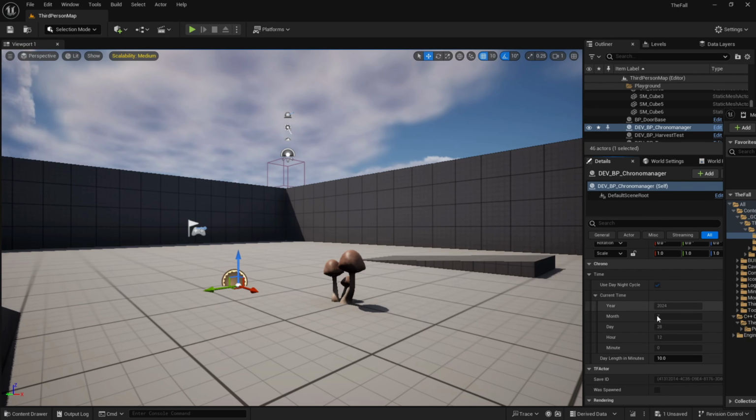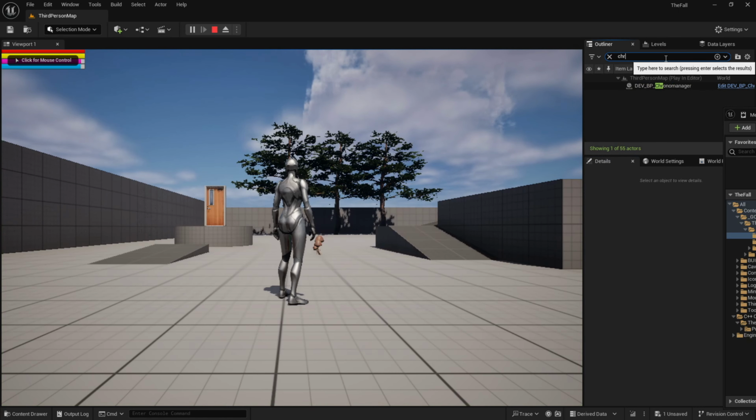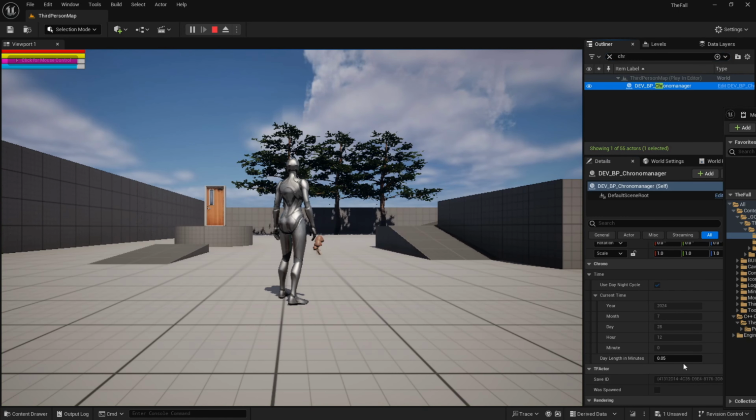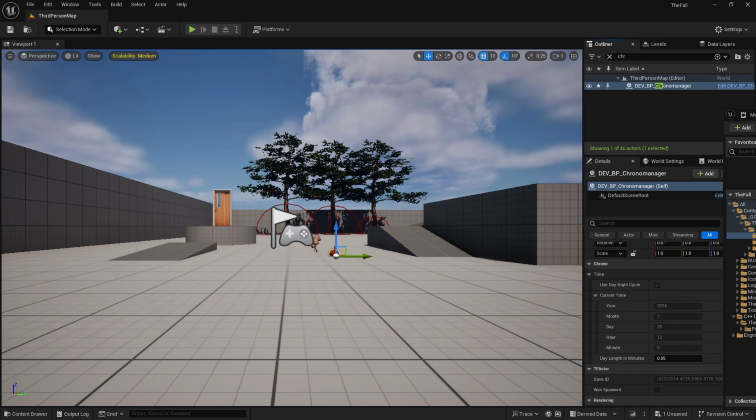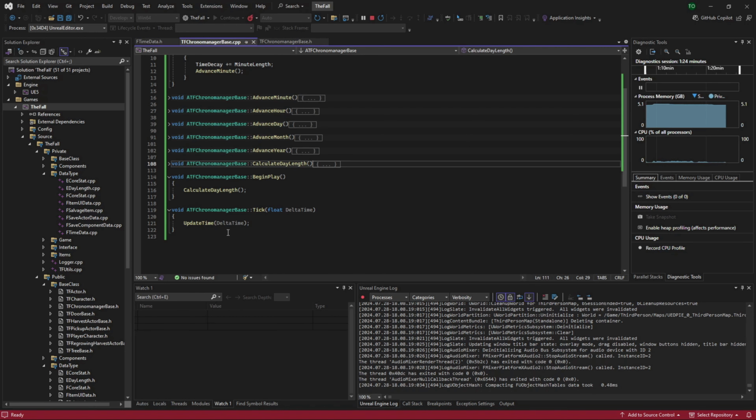And you can see here we can view the current time. Now, a day length of 10 minutes is pretty long, so I'm actually going to reduce this down to just something really short so we can watch this go by. We're going to play an editor, Chrono. Oh, we forgot to hook up our tick event. Or I forgot to hook up the tick event. So I'm going to go back to our Chronomanager. No, I did.